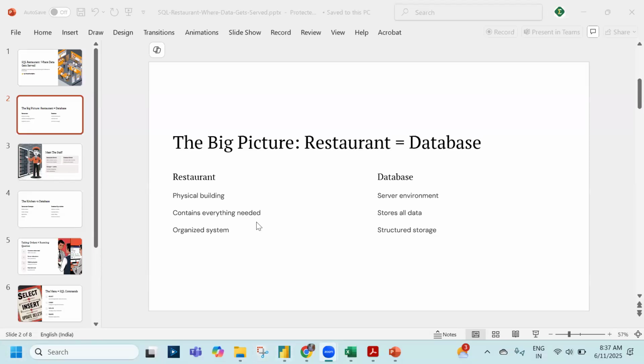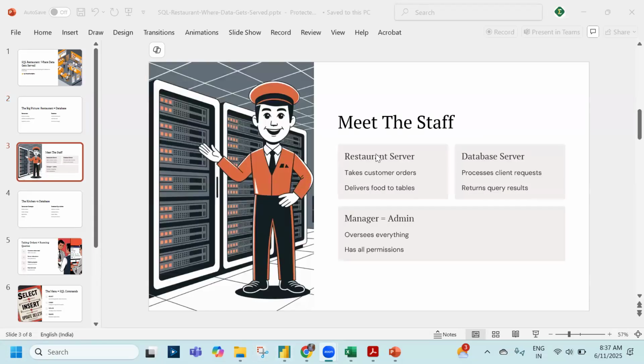Okay. So now if you look at this, you can easily understand: restaurant server, we have a database server. Restaurant server takes the orders and delivers the food. Database server processes the client request and returns the query results, nothing but our data set or a result set, right? We get that result set. Manager, who is like an admin, oversees everything and has all the permissions.